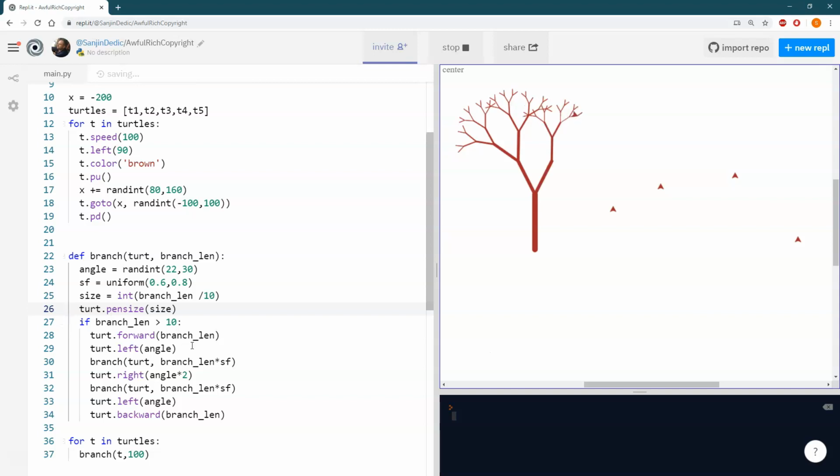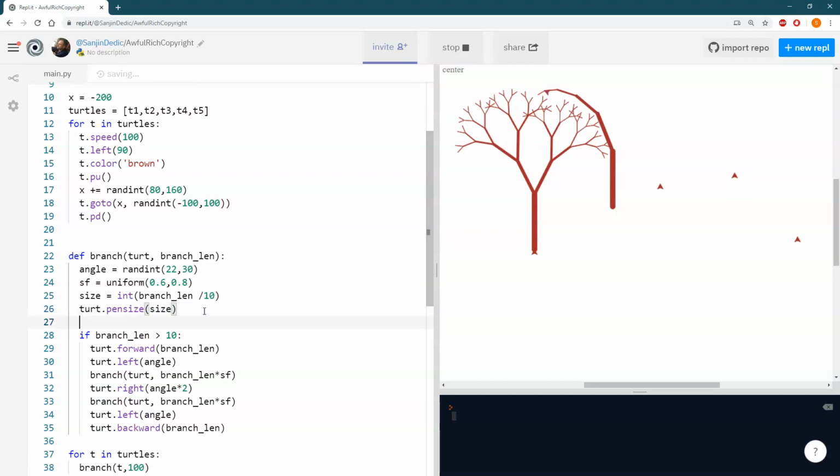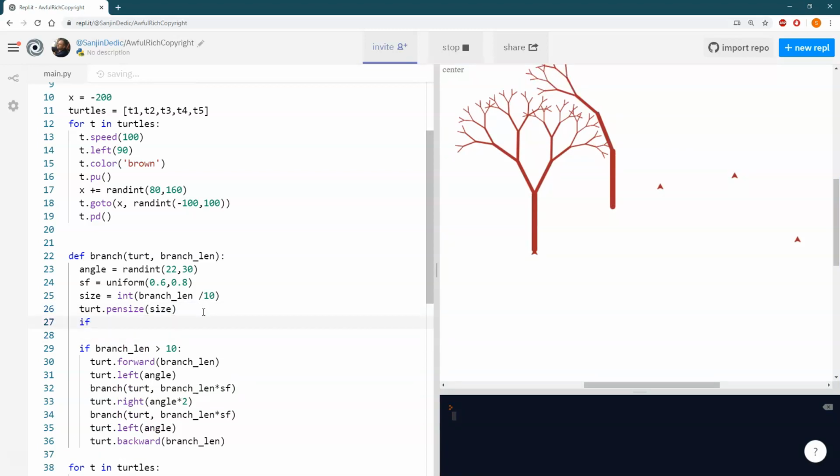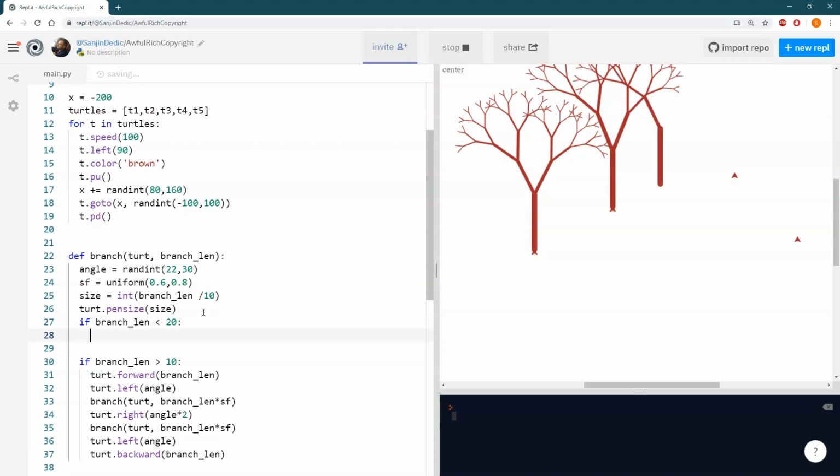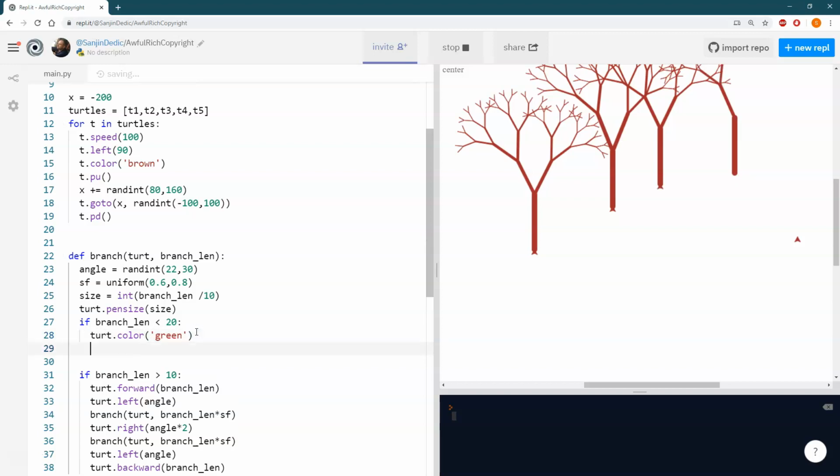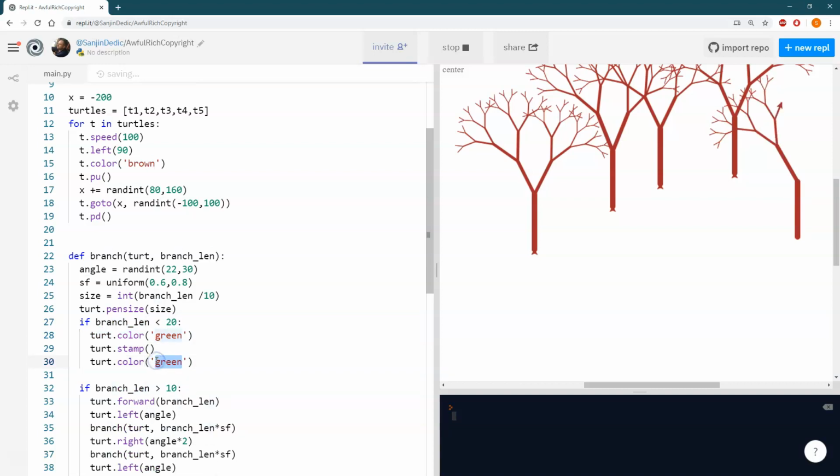Next, we may want to have a look at how to do leaves. So you can just say something like, if branch len is less than 20, you could draw a leaf. So you can set the color to green. So this is it. We're using this turt dot color. Green, we can leave a stamp, turt.stamp. And we set it back to brown. Brown.